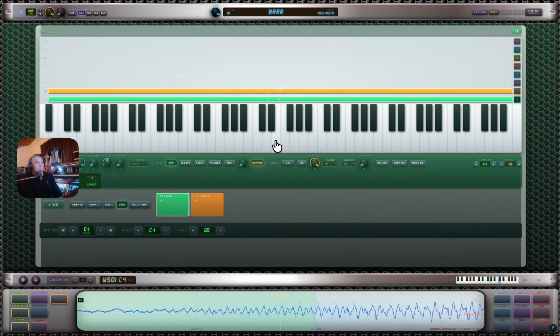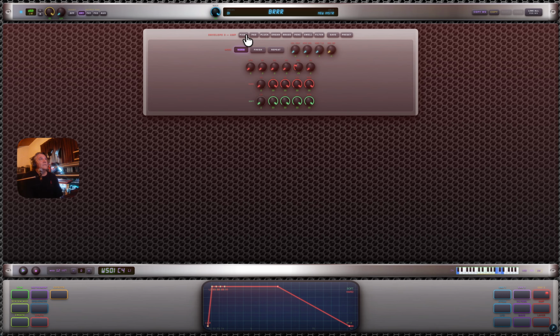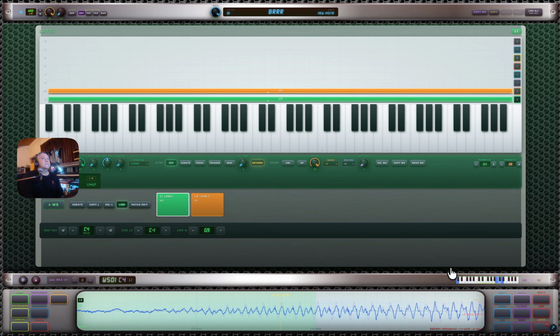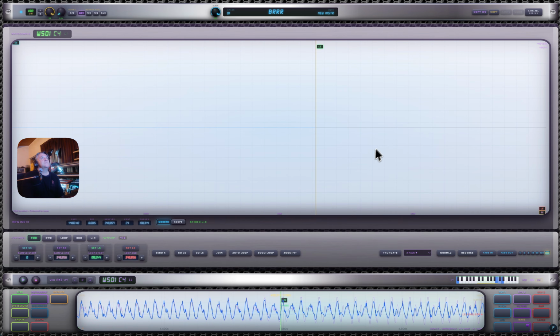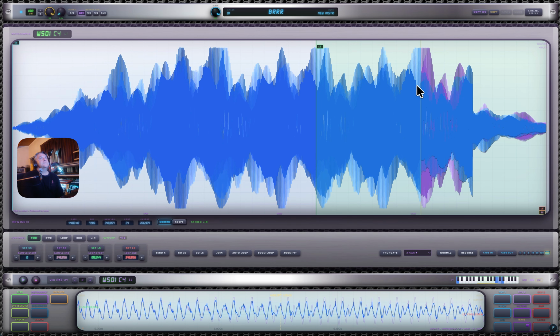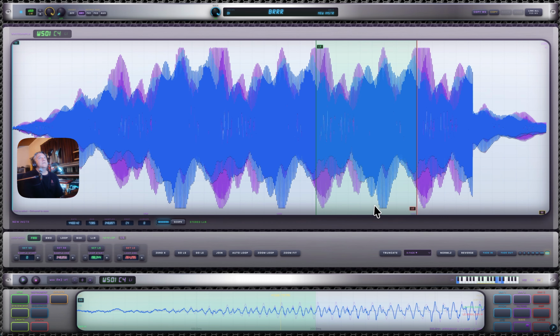So voila, instant instrument. Now you can go to your envelopes, select pad, maybe give it a better release. So you can truncate. Let's give it a loop. Let's put that set loop start. It looks almost as if that can loop. Set loop.